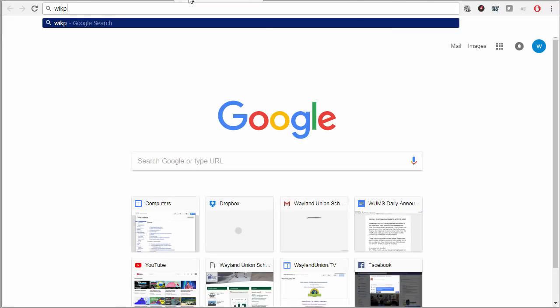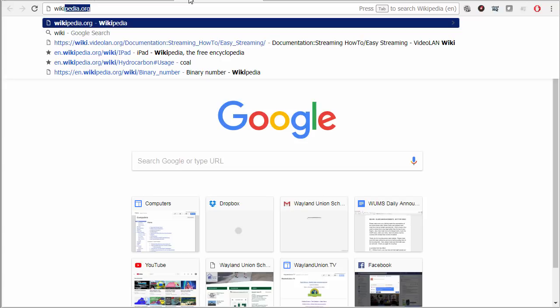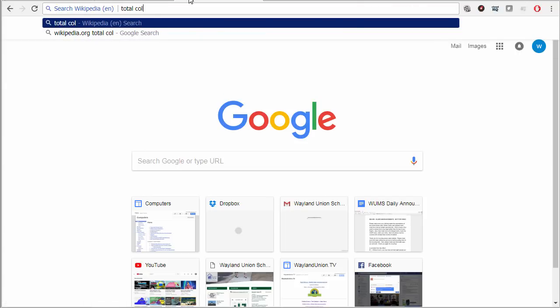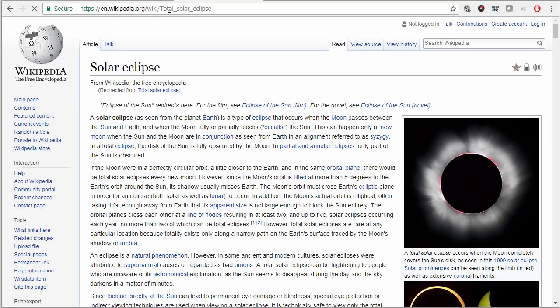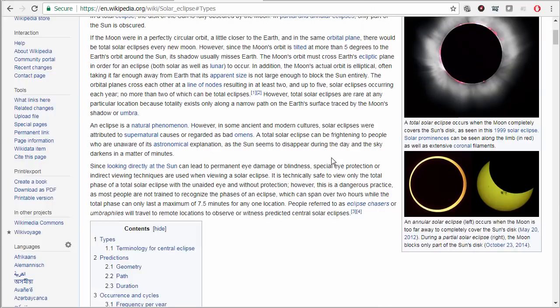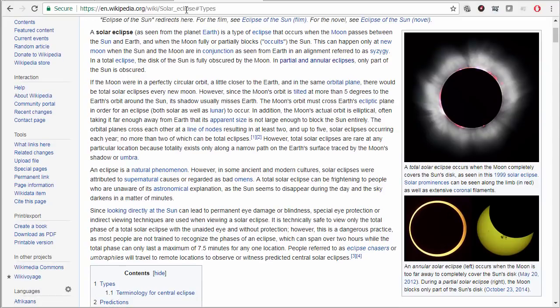So make a new tab, Wikipedia, total solar eclipse. We'll see if I have a separate page for that. Might. Yep, there it is. Total solar eclipse. Ooh, nice pictures. Nice. Okay. So we don't really need the, well, I guess types is okay.